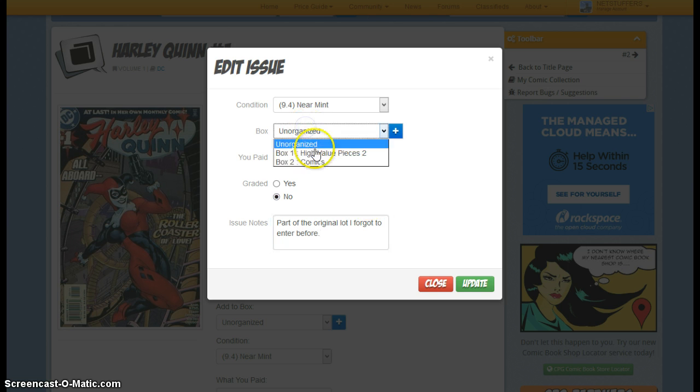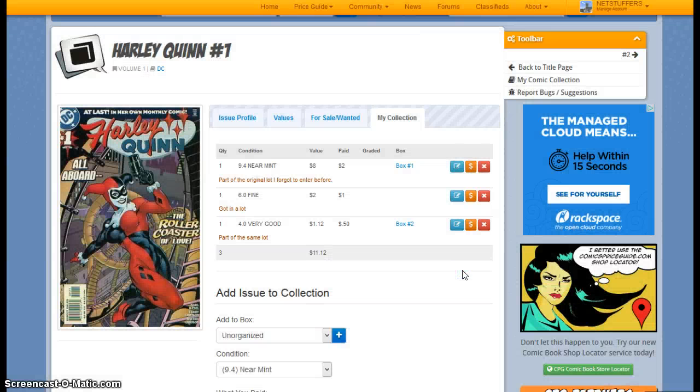And you know what, let's go ahead and add it to high value pieces box. Update. Oops. And there you go. It is now in box number 1. There's my paid value, and there's my notes.